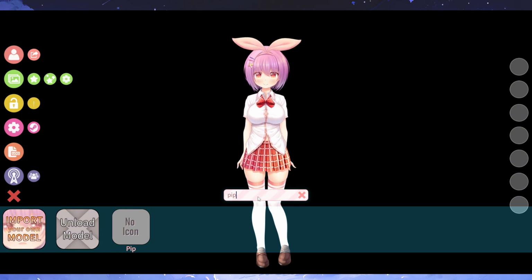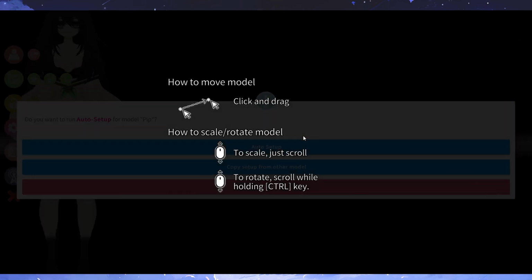Now, once you've located your model, just click on it, and it should load in.